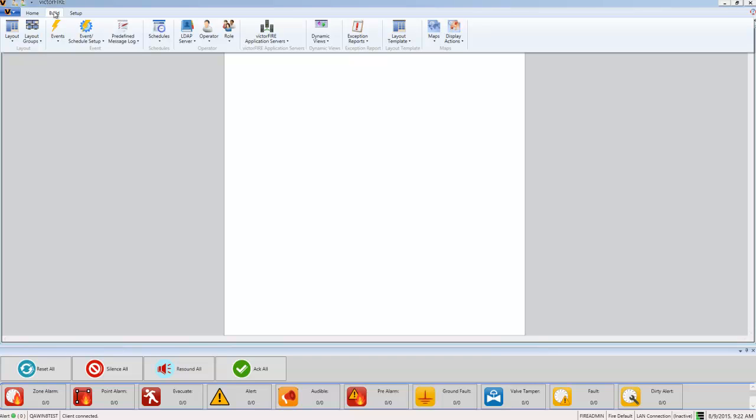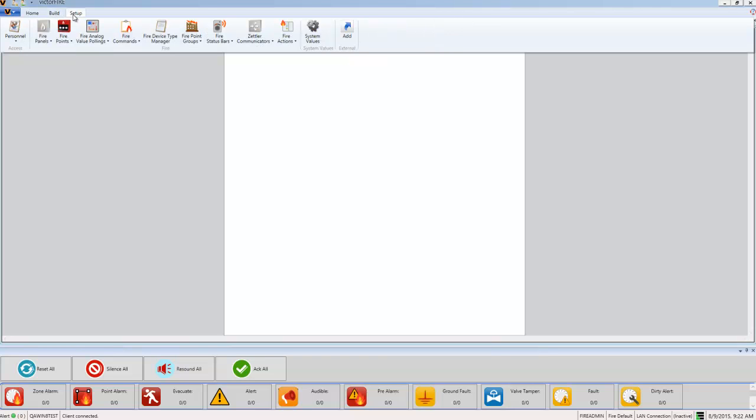The Setup tab is where we configure all of the hardware, and you're going to notice a new group there called Fire, and this is the group that allows us to configure all of our Fire related hardware and also to set up all of our Fire specific features.